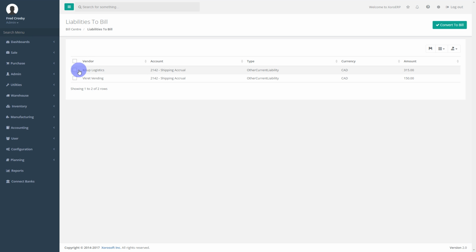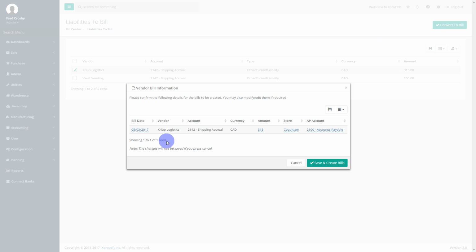So what we can do is select whichever one we want to convert and just click on Convert to Bill. And you can make your edits in this line right here. So you can change the date of the bill that will get generated, the amount. You can choose a partial billing amount, or you can go all the way to 315 here. Choose your store and AP, accounts payable.